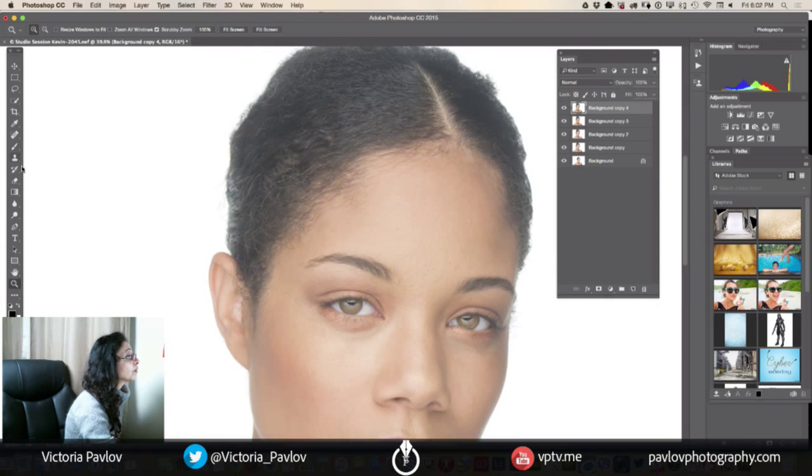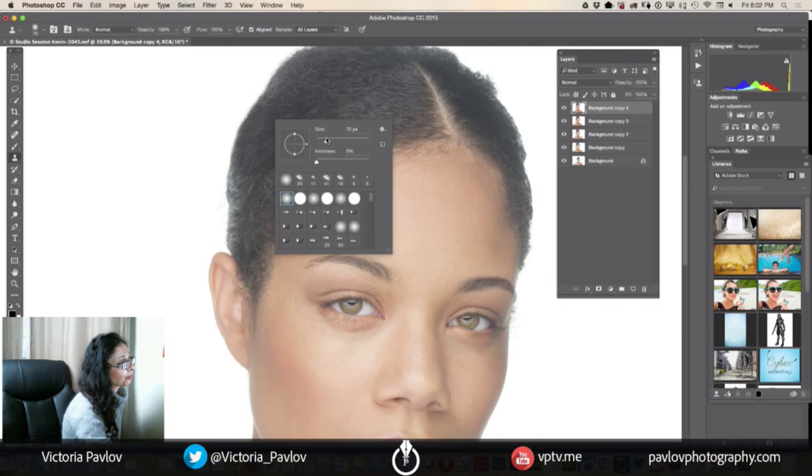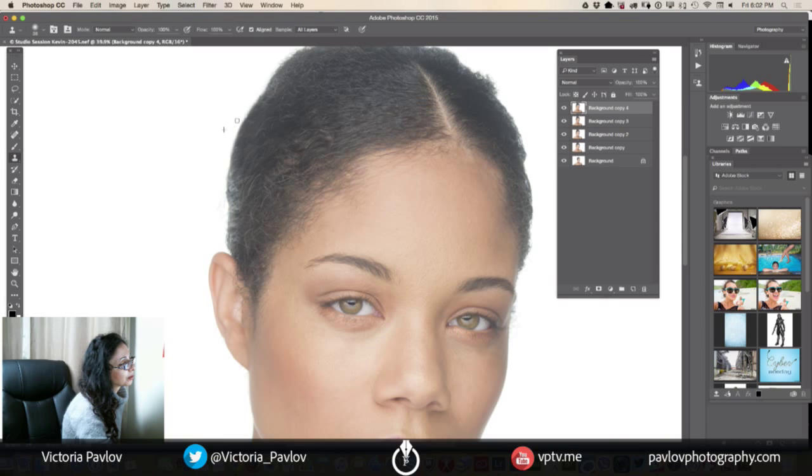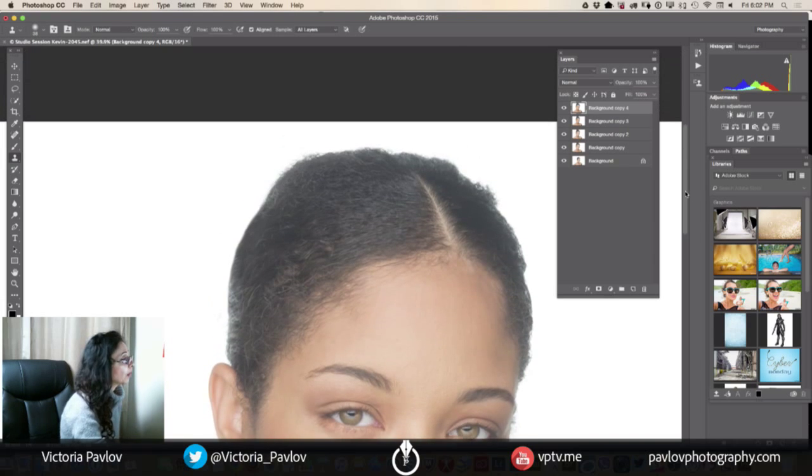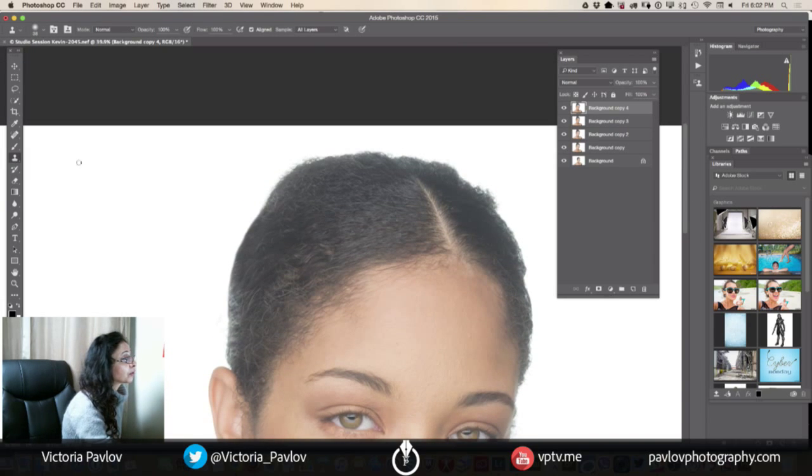So what I will do, also we have another way, we can use the clone stamp tool, and it depends on your preferences, what tool you prefer to use. As you can see, the clone stamp tool is doing an absolutely amazing job.